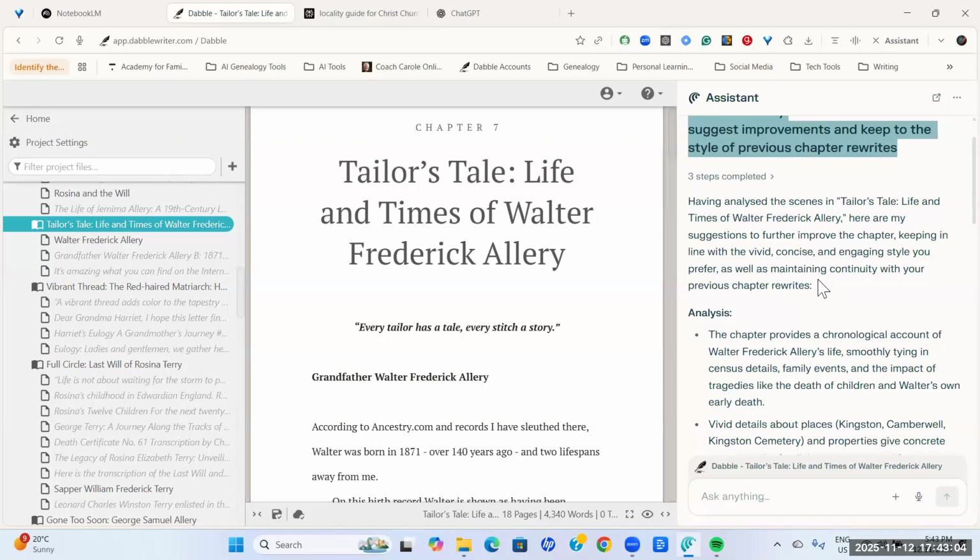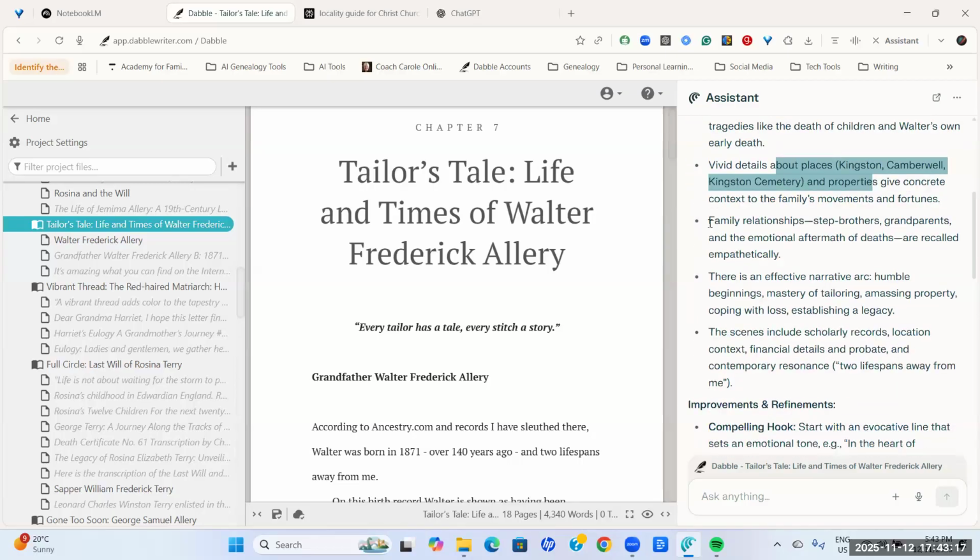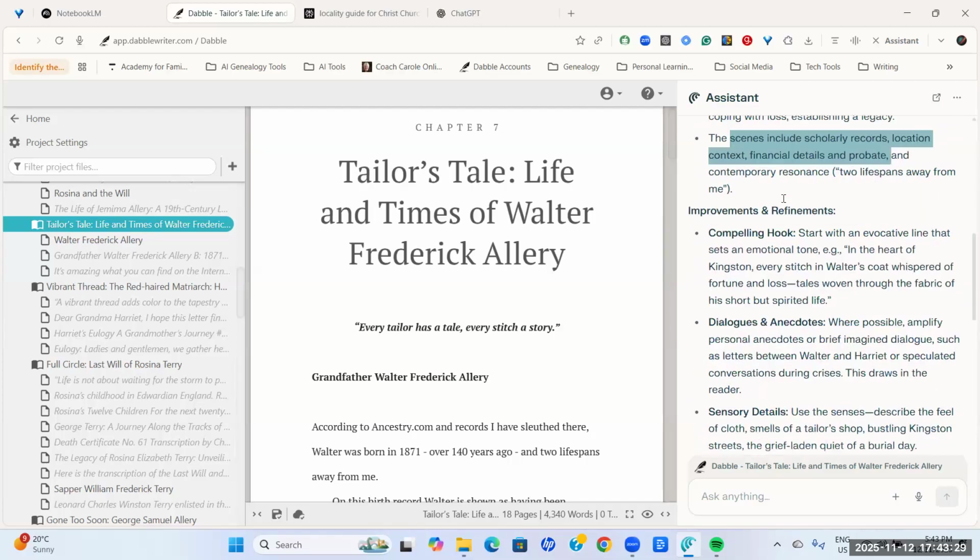It came back with the analysis, and I can see that in dot points here: it's a chronological account of Walter's life, with vivid details about places and family relationships. There's an effective narrative arc, and the scenes include scholarly records, etc. All very good. Now I'm interested to know how it suggests I could improve and refine it.